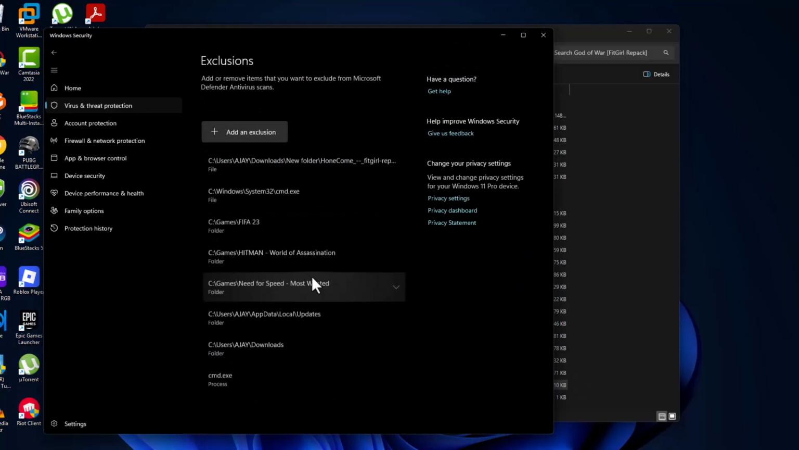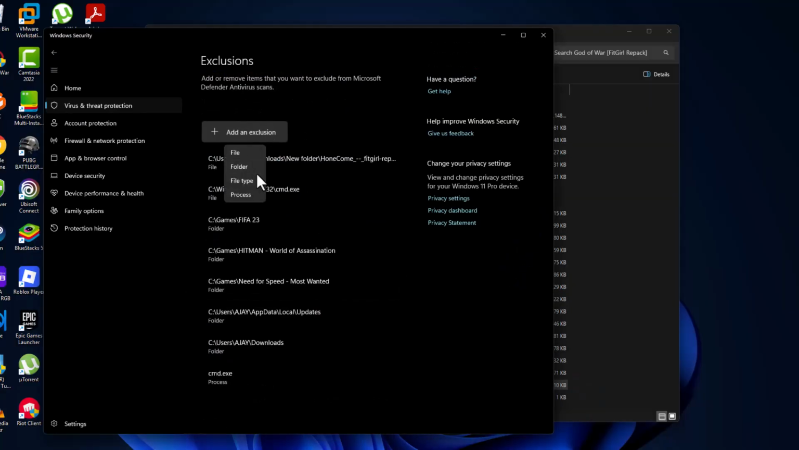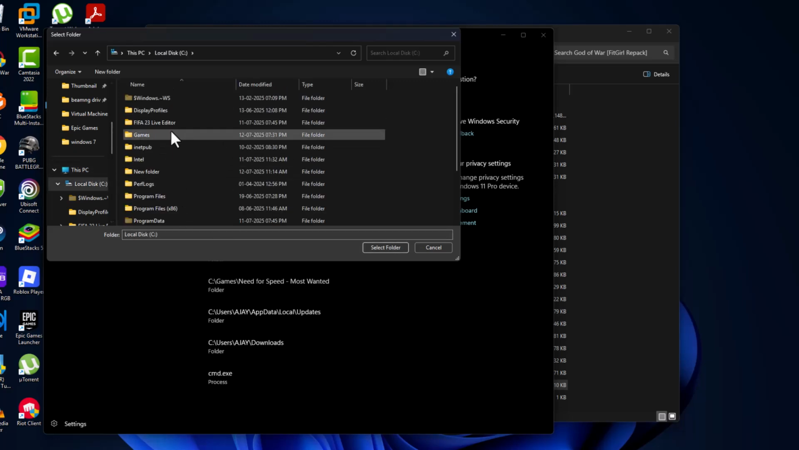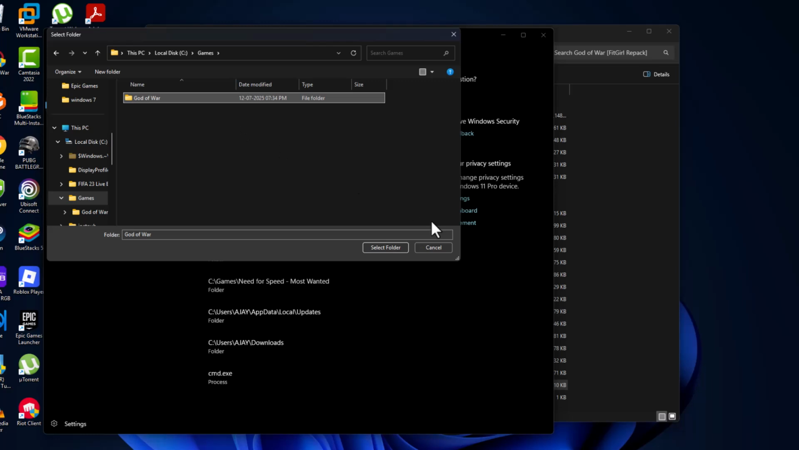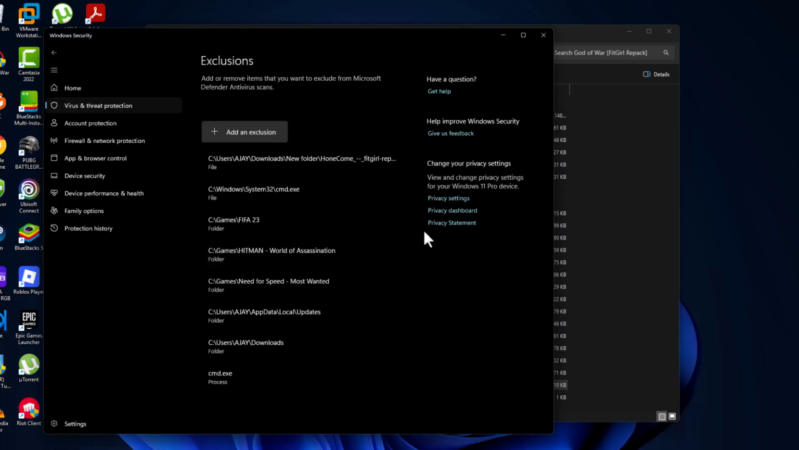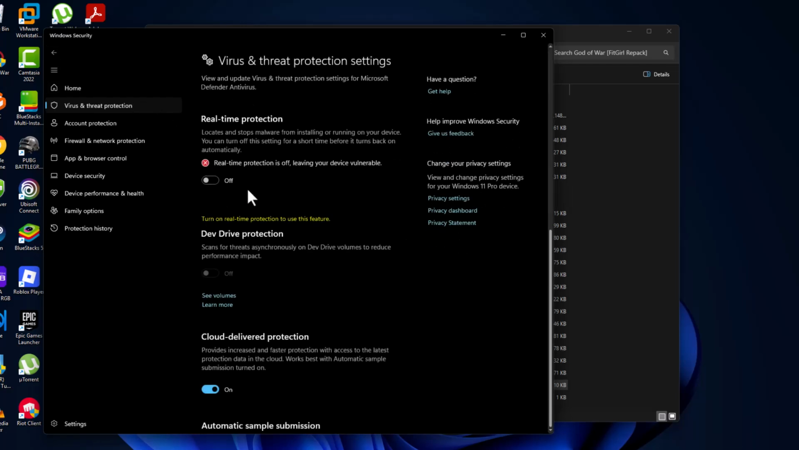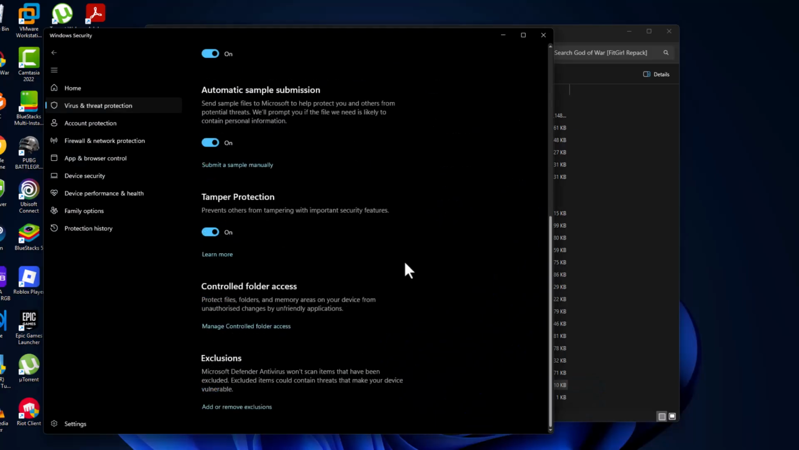exclusions and select yes. Select add an exclusion and select folder and navigate to the game folder where you saved. I saved in C drive games and here is the game folder. Select it and select folder option and the game has been added to this list. Go back and turn on the real-time protection.